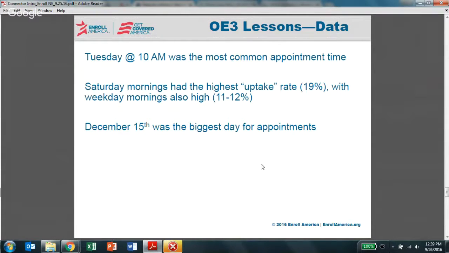Something to keep in mind is that in terms of assisters and the schedules that are made available, we know that Tuesday at 10 o'clock in the morning is the most widely available appointment time. So it looks like Tuesday mornings is a busy day for assisters. A lot of people are doing enrollment assistance at that time. However, the most popular day is Saturday mornings. So if you aren't doing enrollment on Saturday mornings, that's something that you may consider doing during at least the open enrollment period. But we also saw that mornings in general are good times for consumers.